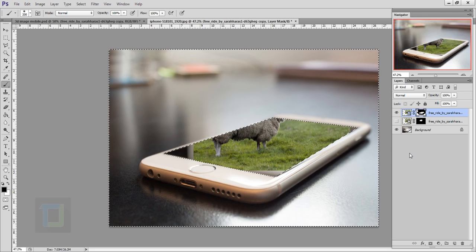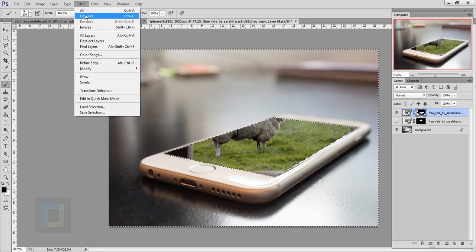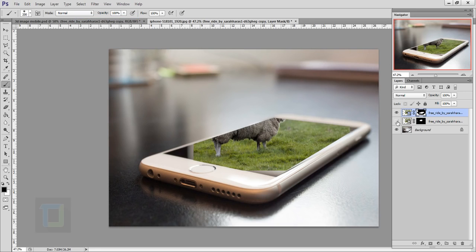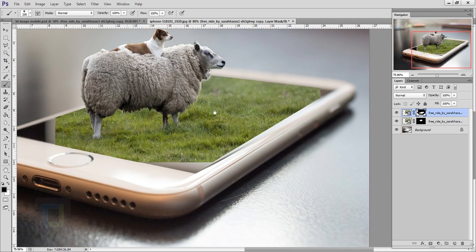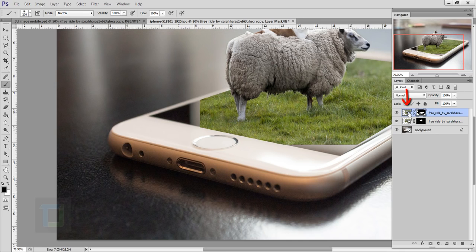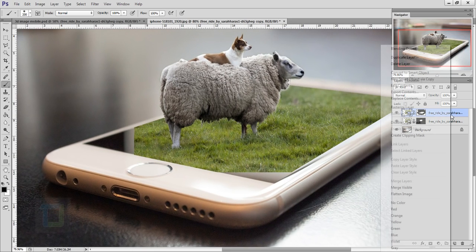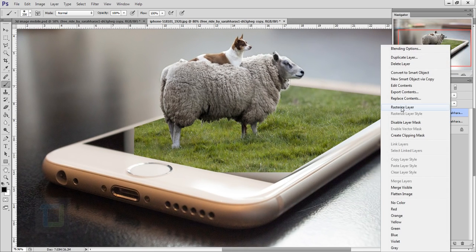And once everything is done, simply go to select and deselect. Now if I turn this layer on, as you can see, the effect is already looking pretty good, but we need to fill up this area so that it completes the illusion. So for that, this time activate your image layer, not the mask but the image, this one here. Then right click here and make sure you have selected rasterized layer.